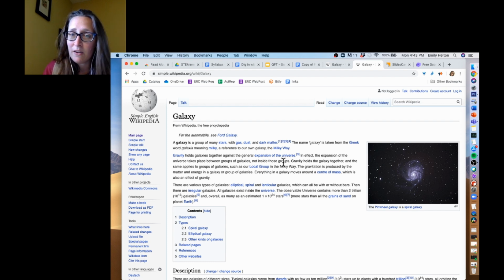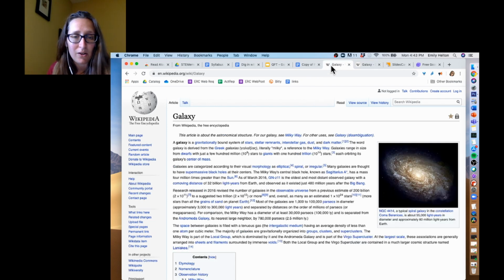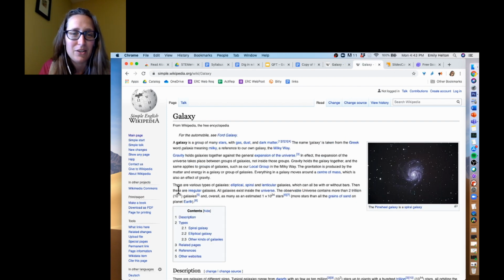Still sounds pretty technical, but it is much easier to understand than this article that says things like galaxies are categorized according to their visual morphology, right? The equivalent sentence on this page is there are various types of galaxies.